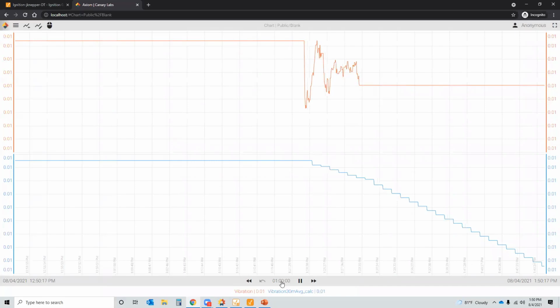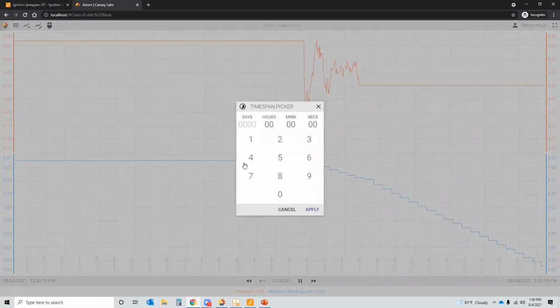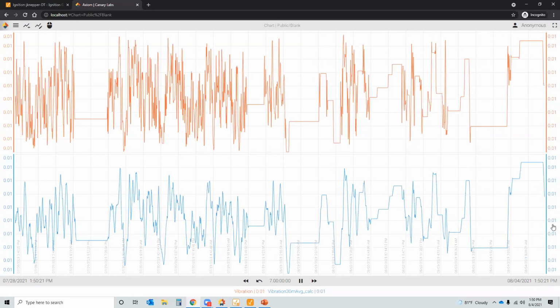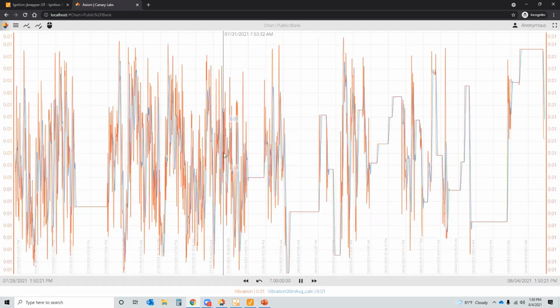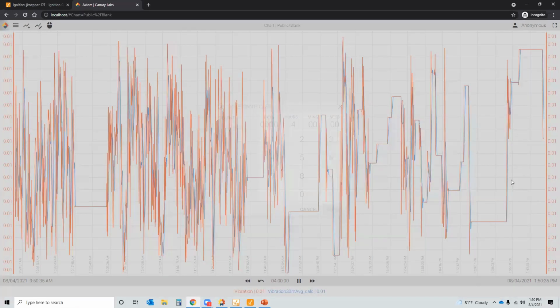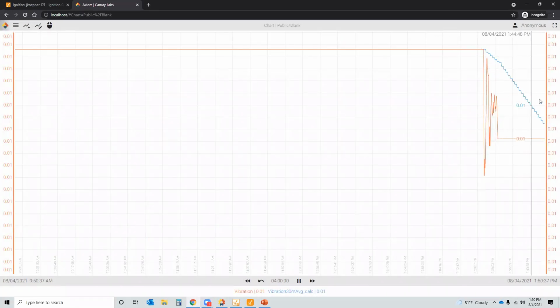So let's look at a 7-day picture here and see what this looks like. For 7 days, the red tag is the actual vibration, and the blue tag sitting on top of it is the 30-second average. If we look at it for the last 4 hours, we'll see a very different picture based on the data.